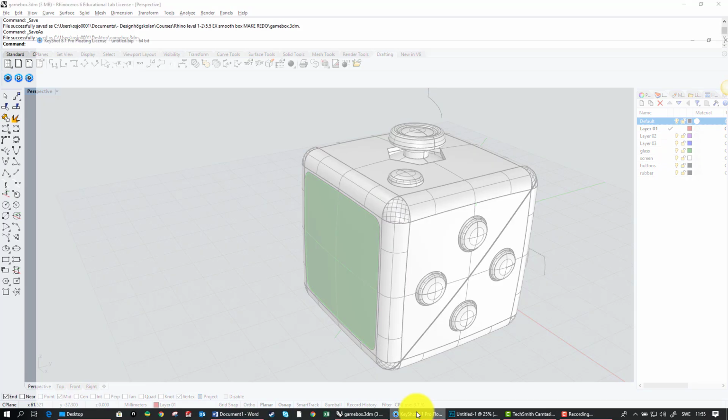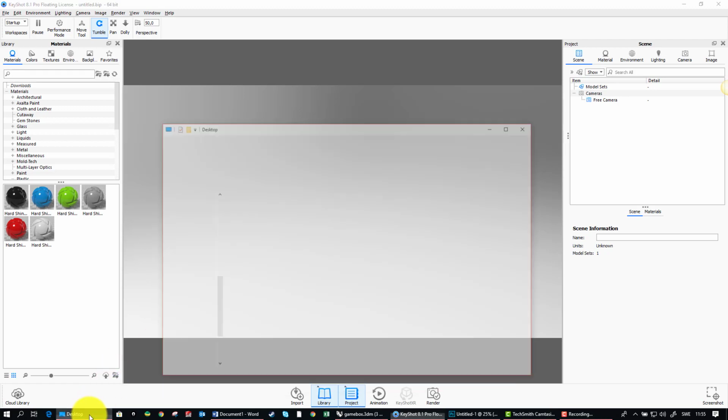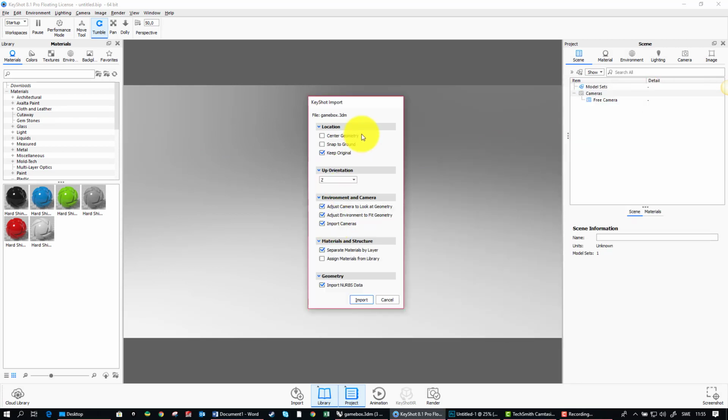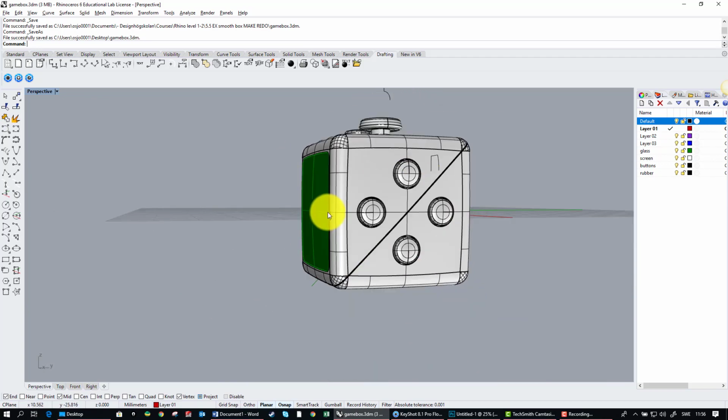So let's go into KeyShot. This is KeyShot version 8.1. And the first thing that we will do is to import our file. So I will just use my regular drag and drop, and put it into this window. So now I'm using the 3DM file straight from Rhino. When it comes to location, I will keep the original location. That means that it will be positioned according to how it's positioned in my Rhino document.